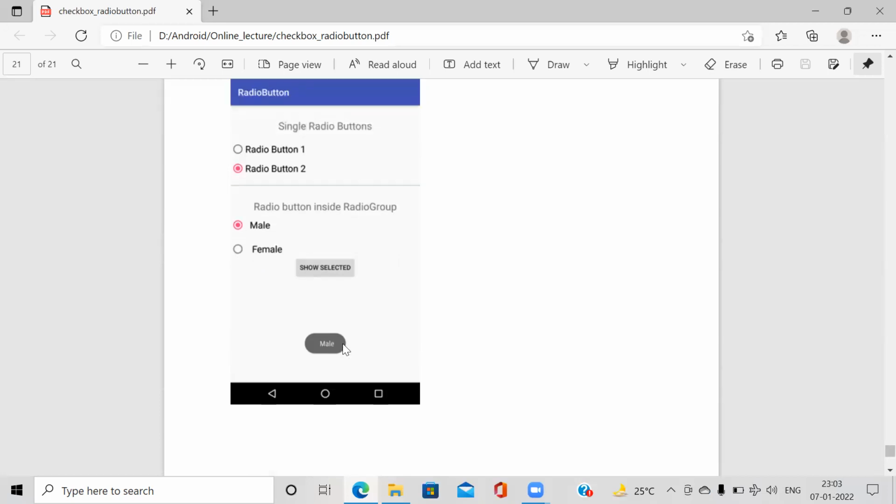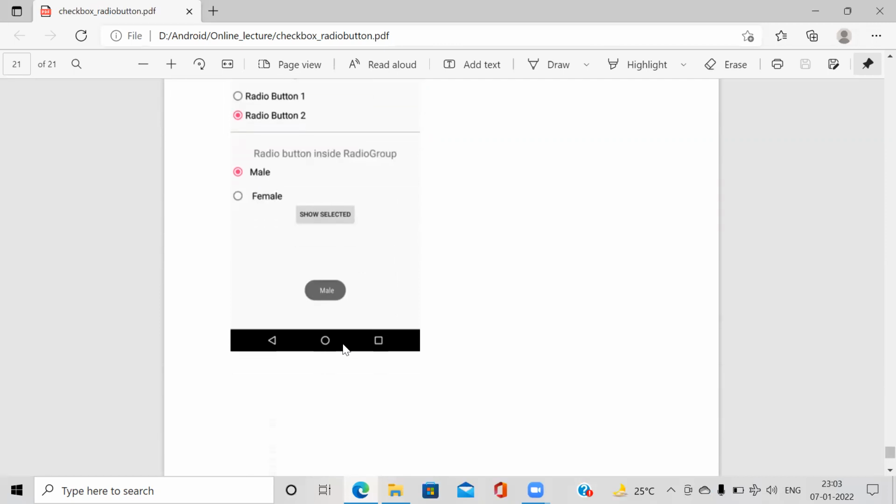So this is the simple program for radio button. You can add your own logic here also. If you want to do it more effectively, you can do it in a practical session. I'm not showing you this practically because, as you know, Android takes some time to execute, and our Zoom meeting has a limit of 45 or 50 minutes. So we are just showing you the source code.